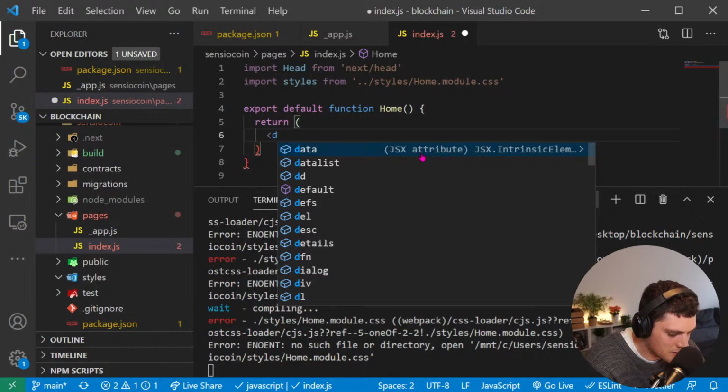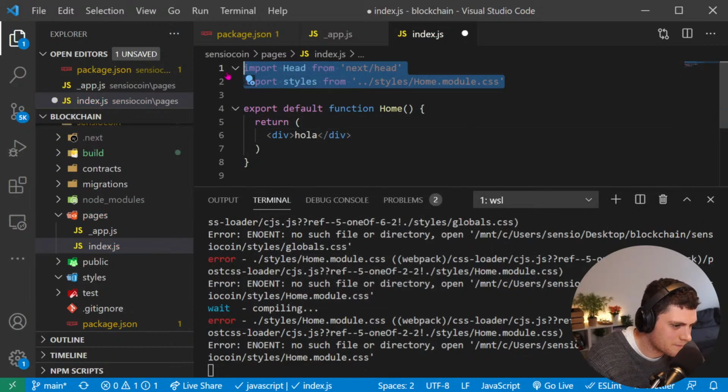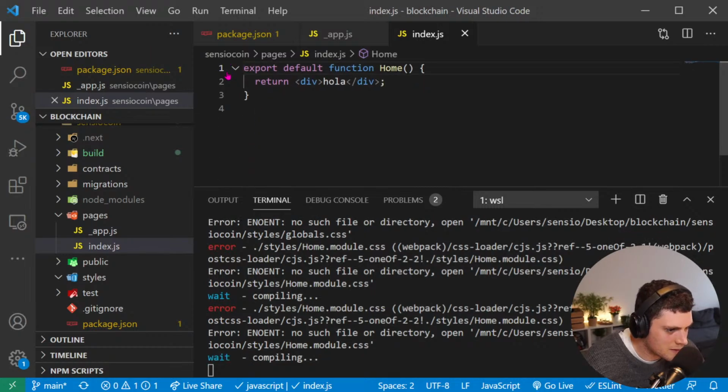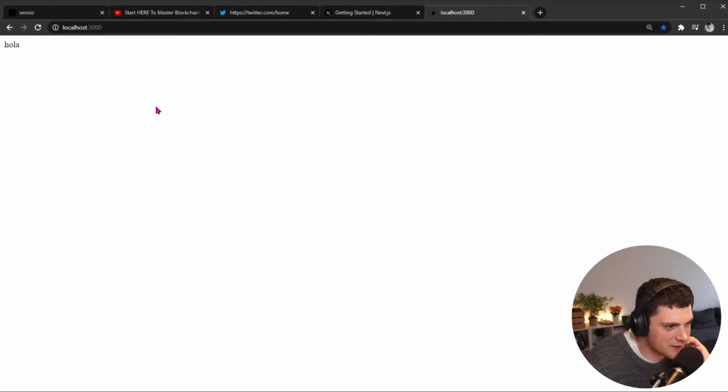Y esto que devuelva un div que diga hola. Esto fuera. Vale. Ahora tenemos una aplicación sin nada. ¿Vale? Lo único que dice es hola. ¿Vale? Así empezaremos desde cero.